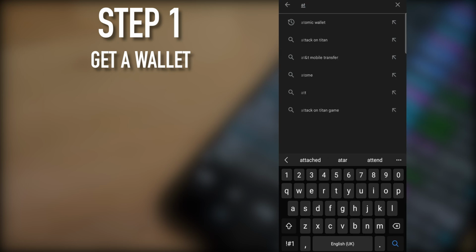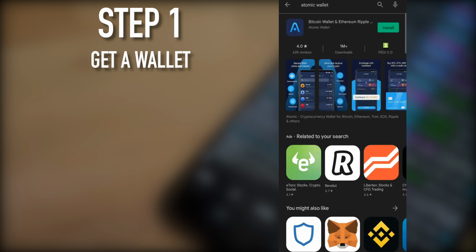First, you're going to need a wallet so that you have somewhere to store the cryptocurrency that you mine. There are lots of wallets available on the Google Play Store, but for this video, I'm going to be using Atomic Wallet. Open the Play Store and type Atomic Wallet into the search box. Tap on Install and then tap Open.